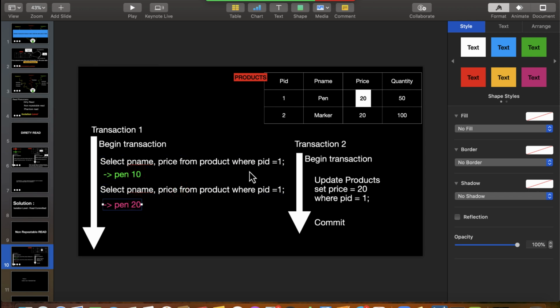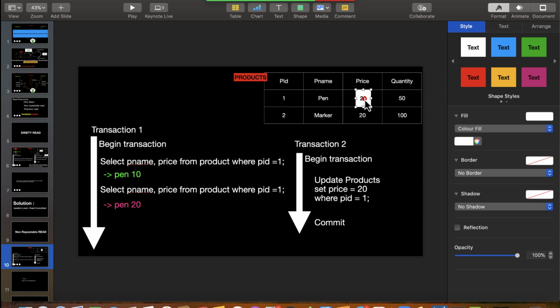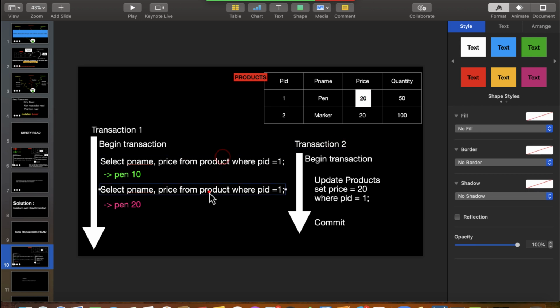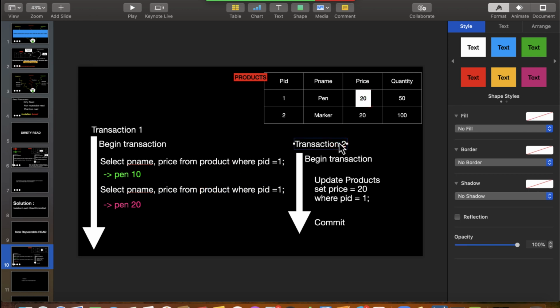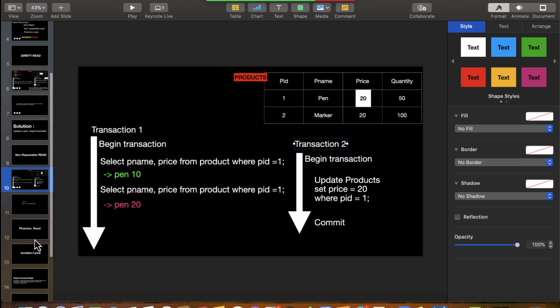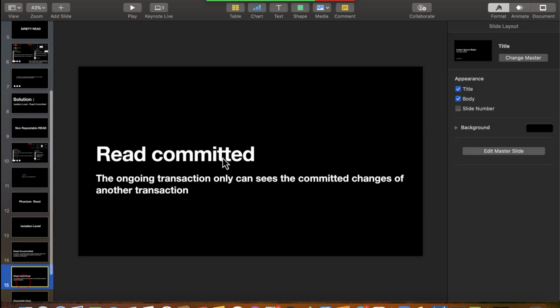Why? Because another transaction has committed the value. Here we are reading values which have already been committed by transaction 2. This particular problem occurs with an isolation level called read committed, where the ongoing transaction can only see the committed changes of another transaction. This removes the dirty read problem, but it creates the non-repeatable read problem.